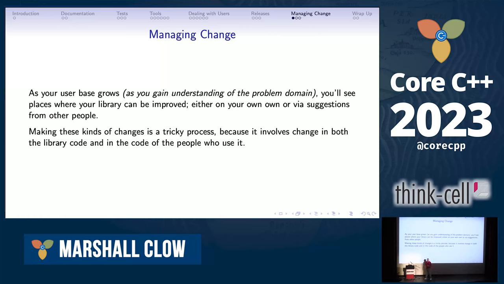Last thing here, managing change. As your user base grows, or in other words, as you understand the needs of your users better, you will realize that some of the decisions you made early on were not the best. And you want to make changes to your library, breaking changes. Now, internal only changes, nobody cares, right? But breaking changes, externally visible changes, are tough because they require changes in both your library code and the user's code.